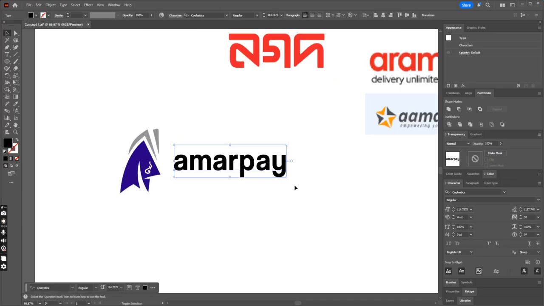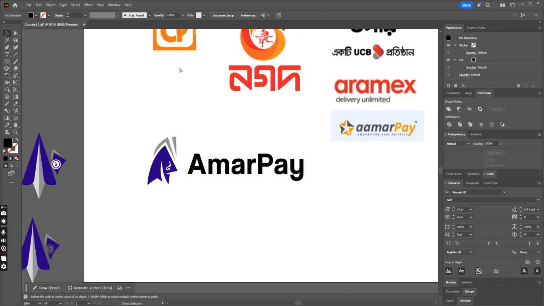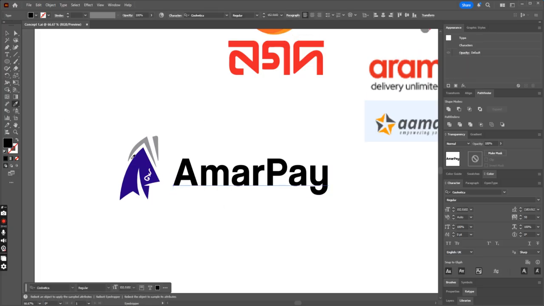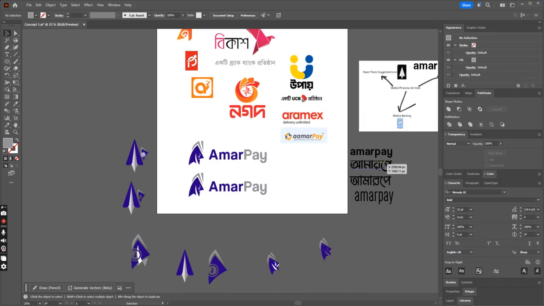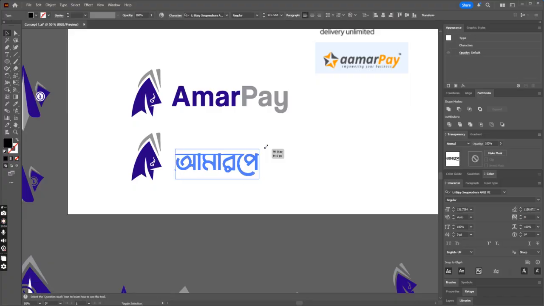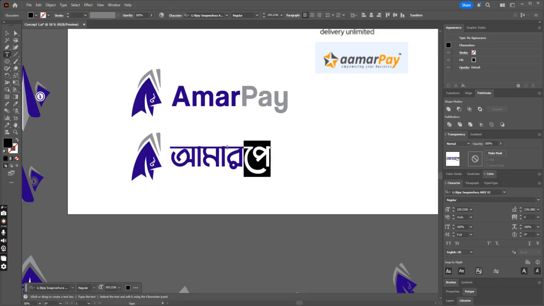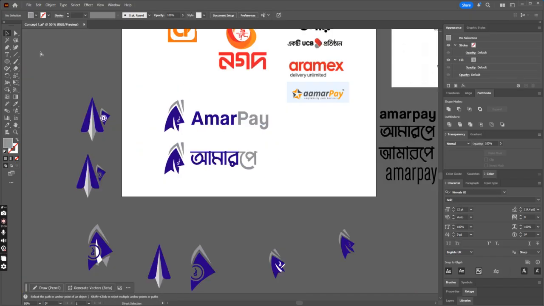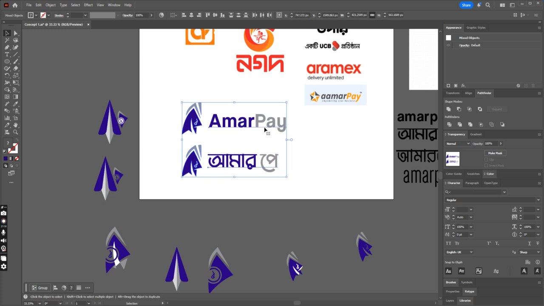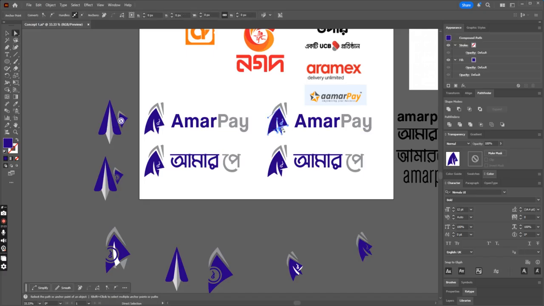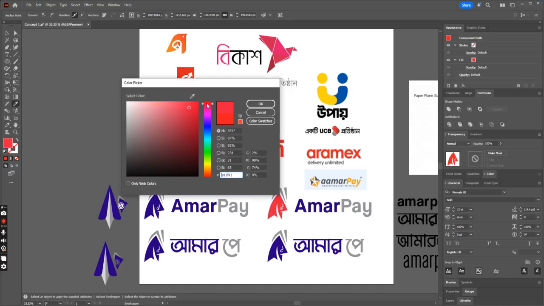let's give the text as the Amar Pay. We can give it this color with the gray color version, and one with this font, same way keep this that color and this color. We can also have some different options with different color, so let's try that. I wanted it to look more like this version.